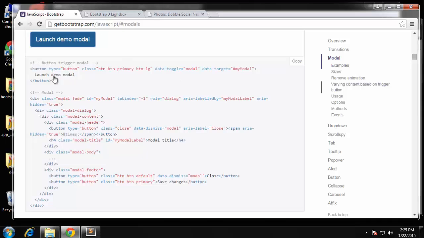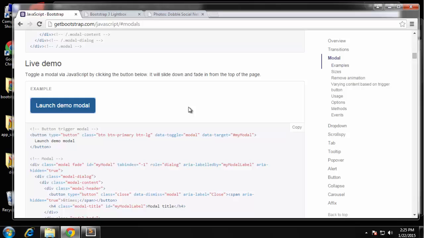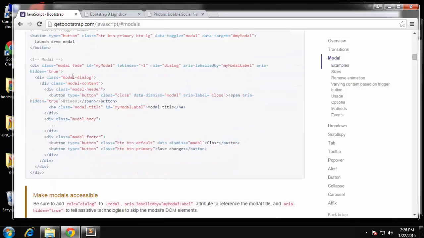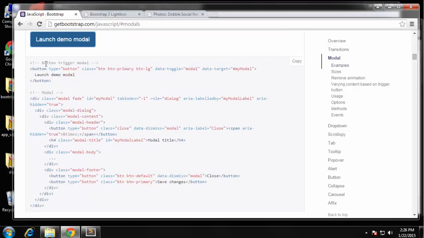Now we're going to be using a plugin for this, a JavaScript jQuery plugin. So we're not actually going to use this code because it's actually embedded in the plugin itself. But just take a look at it. This is just how to use a standard modal. But again, we're using a plugin so that we can use it as an image gallery basically, or a lightbox.